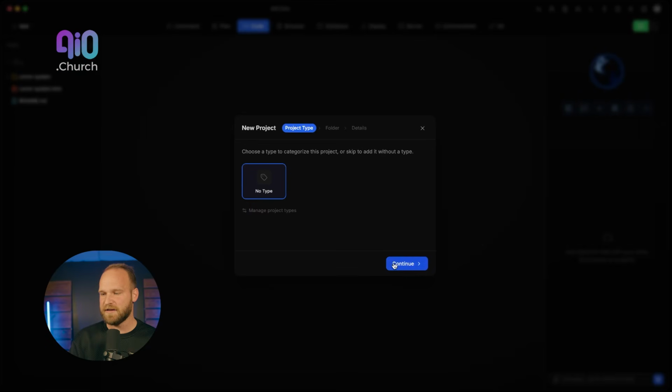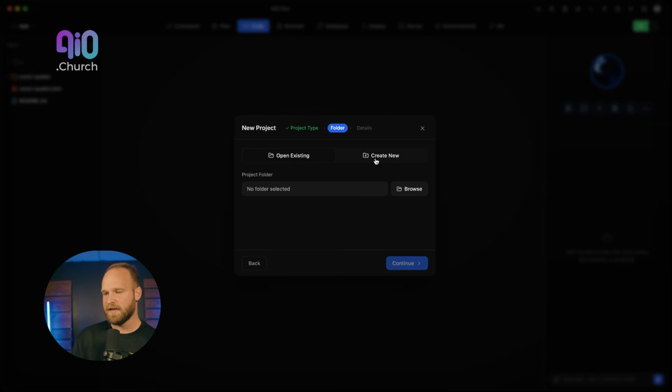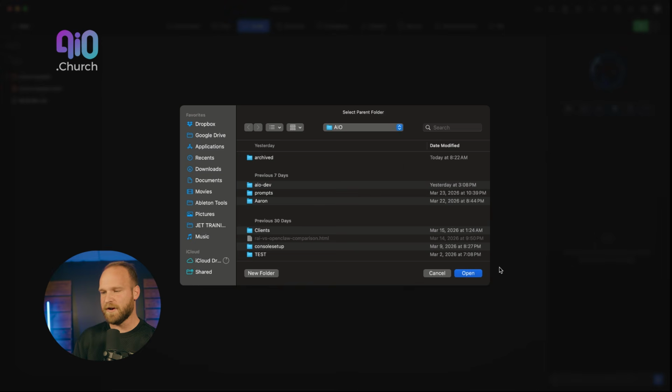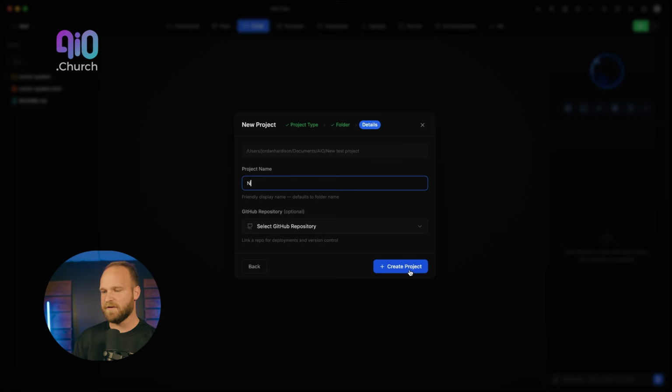aio.dev. And so here's what it is. I want to show you a little bit about how it works. The first thing that I'm going to do in here is jump in and create a new project. So to do that, I'm going to go into New Project. We'll click Continue, and then I'll do Create New. For this, I'm going to call it New Test Project. And then I'm going to choose where I want to put it. I'll put it right here in this folder, and I'm going to do Continue.